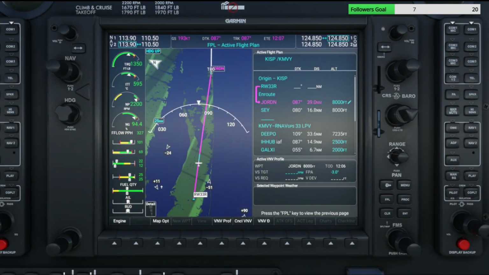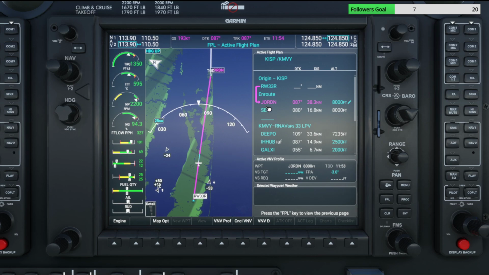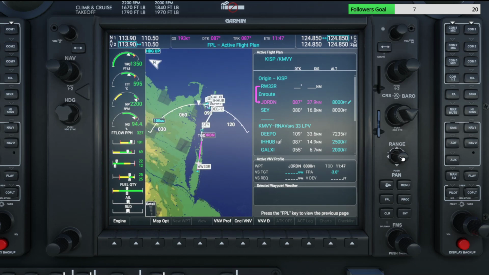Our top of descent is in 12 minutes. And we can see that on our map. So we'll start descending at Jordan actually. 1000. Yeah, so we're gonna start descending at Jordan, which I'm not sure if that is correct, to be honest. Let me just zoom out and let's go ahead and check something.